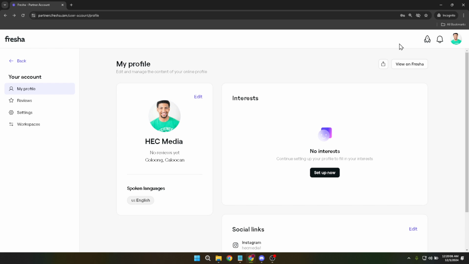And there you have it, a quick and straightforward guide to changing your logo on Fresha, ensuring that your business first impression is always its best.